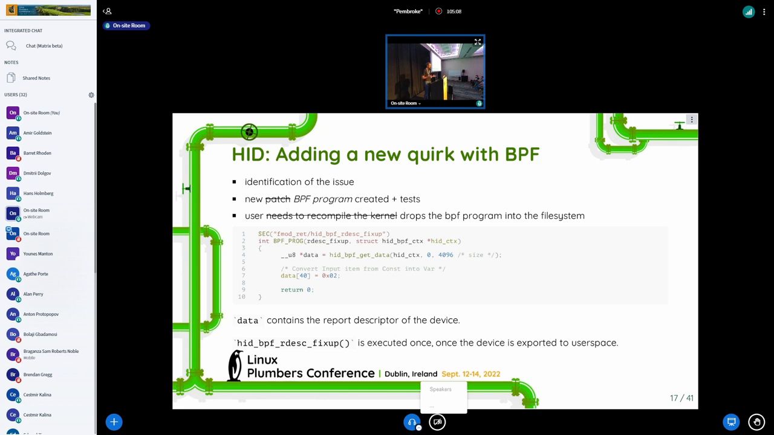When I'm talking about a BPF program, I'm not talking about something that is very fancy. I'm just taking the input stream. So in that particular case, I'm taking the report descriptor, and I'm just fixing one byte within the report descriptor. And most of the time, this is just enough to fix the device.